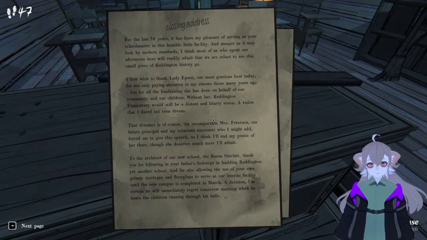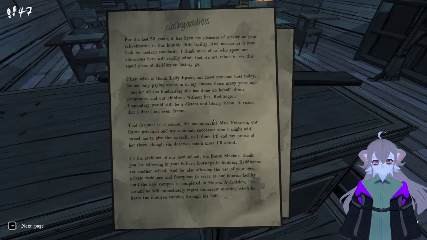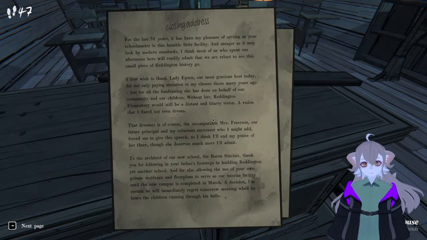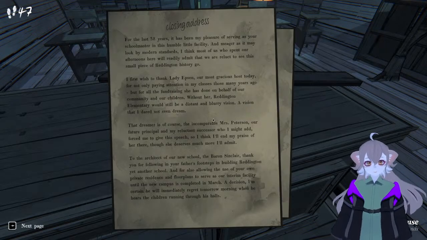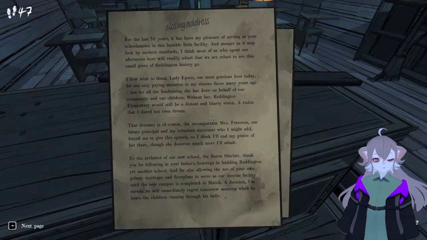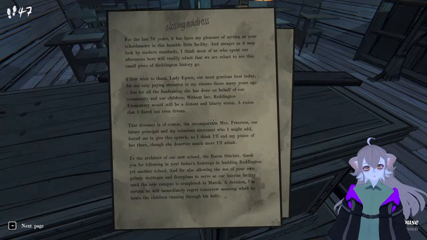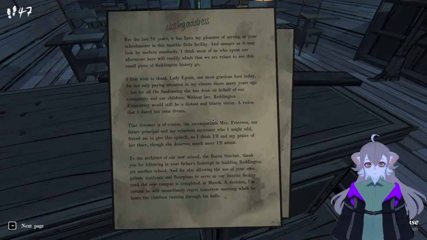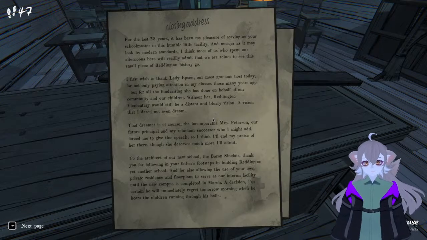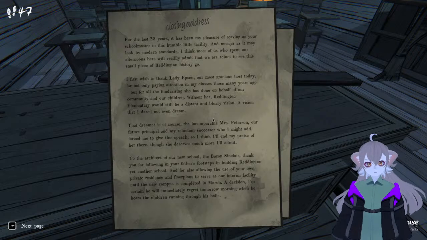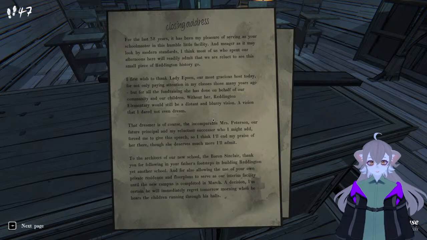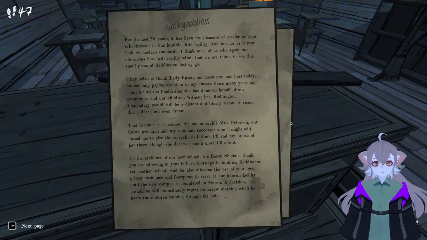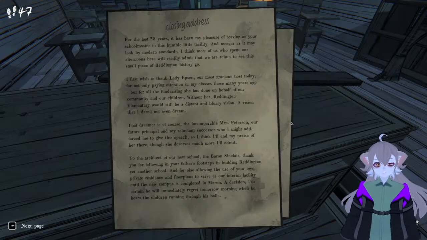Let's finish reading this. To the architect of our new school, Baron Sinclair. Well, that would be grandfather. Thank you for following in your father's footsteps in building Reddington yet another school, and for also allowing the use of your own private residence and floor plans to serve as our interim facility until the new campus is completed in March. A decision I'm certain he will immediately regret tomorrow morning when he hears the children running through the halls.